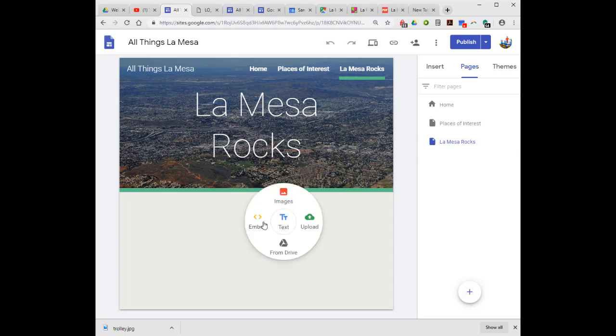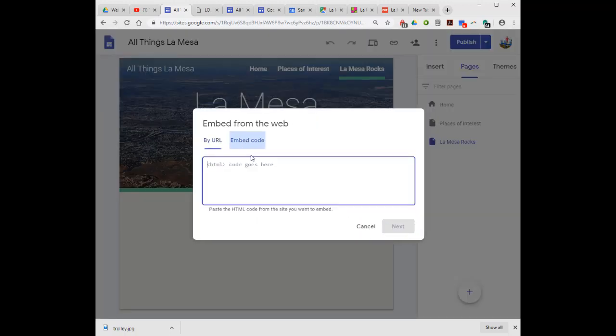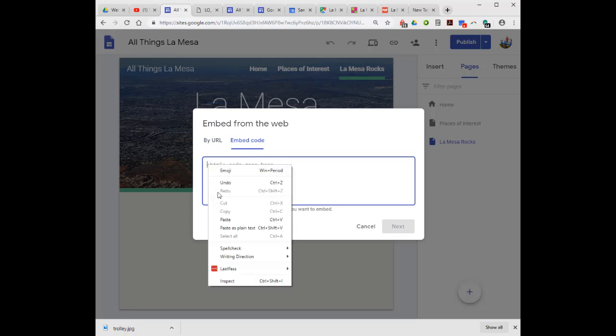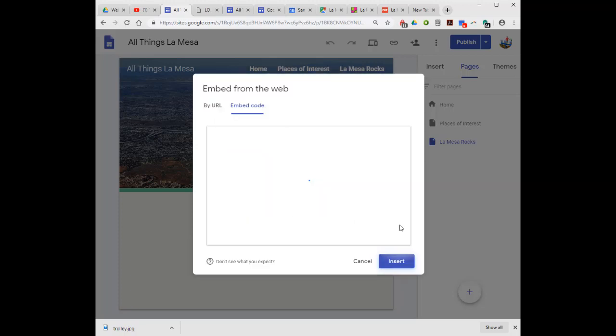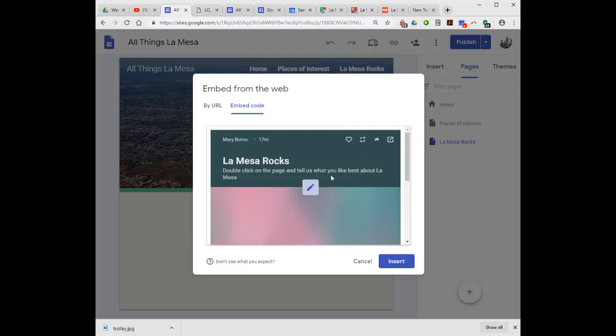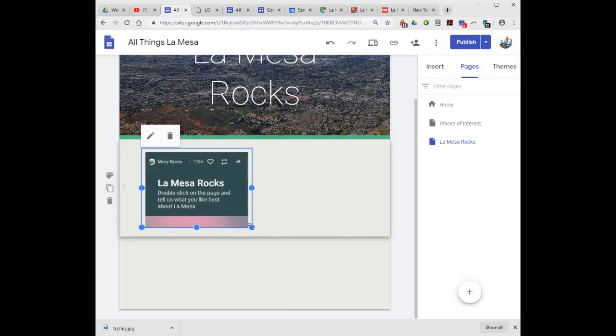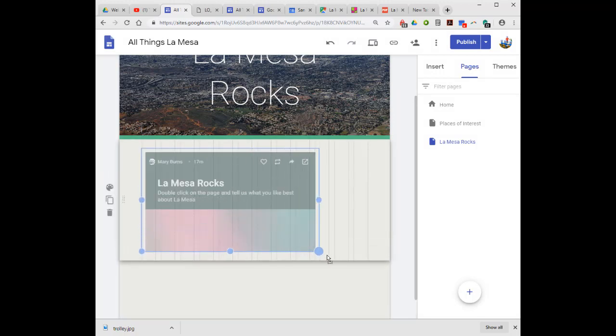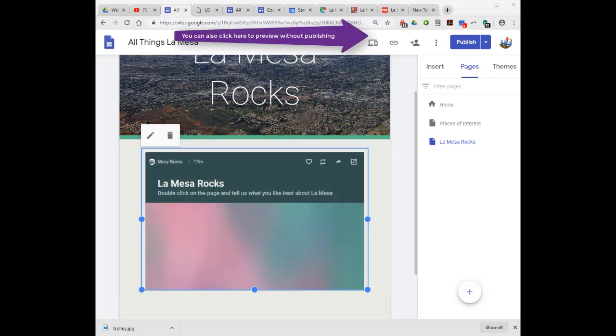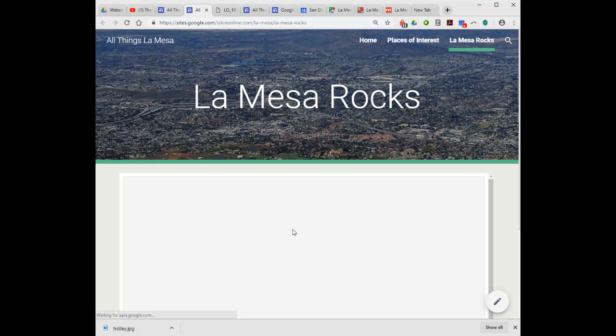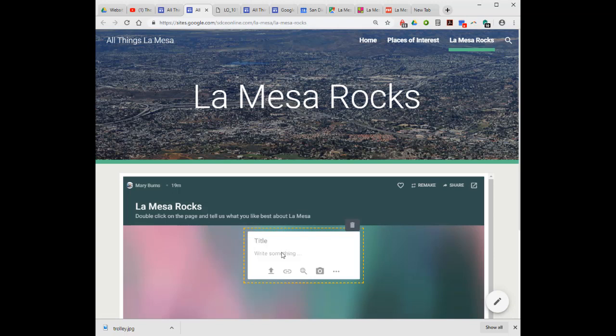Double click, embed. In this case, we're going to click on embed code. We're going to right click, paste, and then click next. You can see what's going to show up. You can click insert, and then it shows up on your page. Again, you can resize it. Let's test this out. I'm going to click Publish and then View Published Site. If I double click, I can say the Farmer's Market and hit Enter.